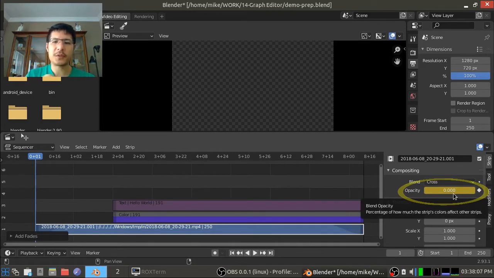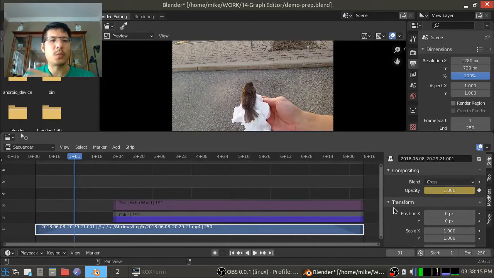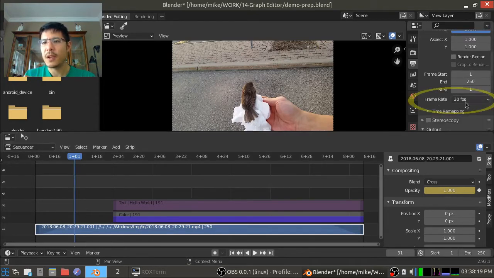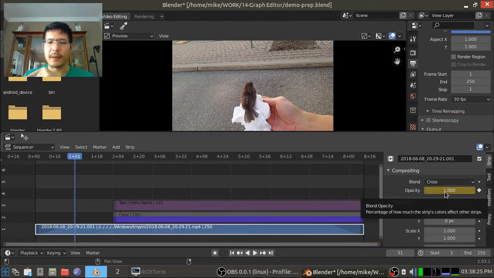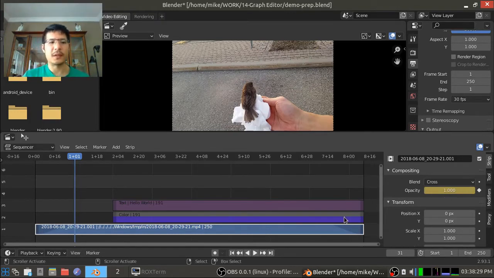At the very first frame, it set a keyframe for opacity set to 0. If I press the up arrow to jump to the next one, it's 1 second in, because we have a frame rate of 30 frames per second. So we're now at frame 31, and it has set another keyframe here with opacity 1. So within 1 second it goes from nothing to full opacity.